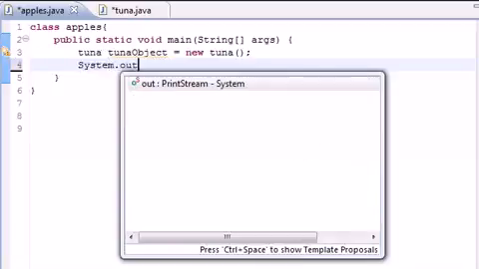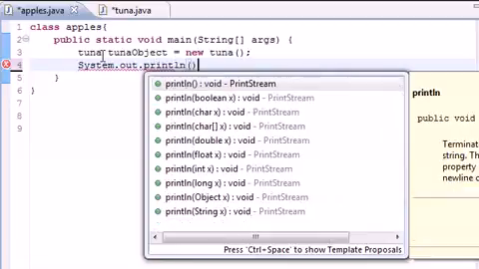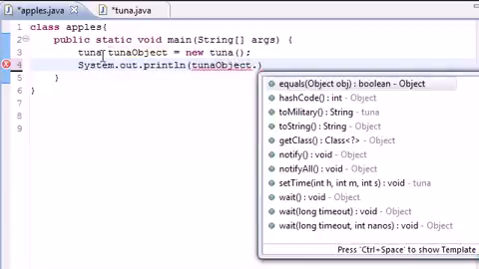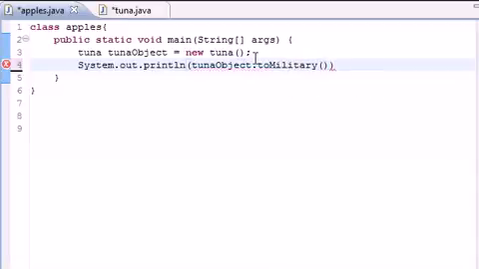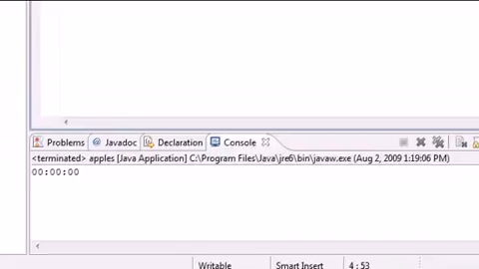So system out, and let's just go ahead and print line and put tuna object to, what was it, toMilitary. There we go, toMilitary. And so we didn't set a time yet, so whenever we run this, make sure I don't have any errors anywhere, it should give us all zeros by default. So yeah, save those, and look at that. By default, we get all zeros right here.